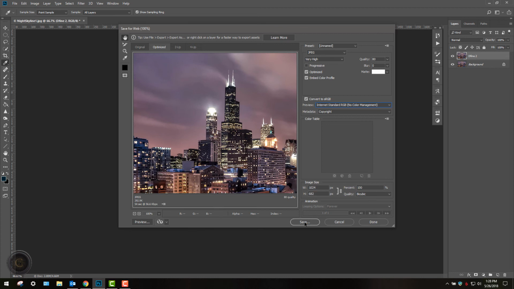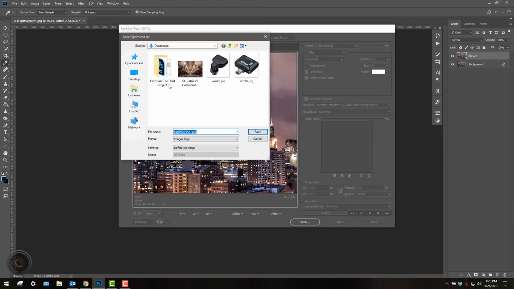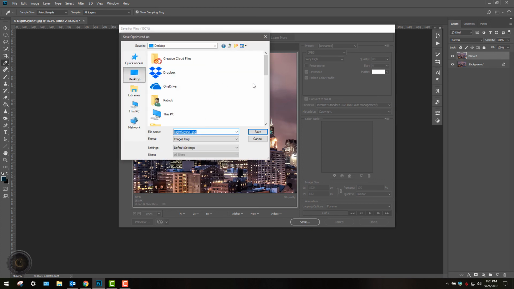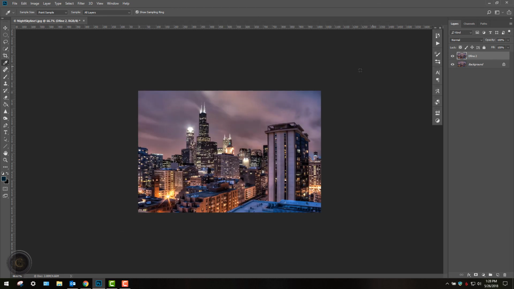Now I can save this. So when I click save, you can just go ahead and click whatever folder that you want to drop this in. I usually put it in here, and I just click save, and it's as simple as that. Now you've got this image set for the web. You can post it to Facebook or Instagram or any other social media, send it out in an email if you wish, and it'll be a pretty nice sharp JPEG for what they see.